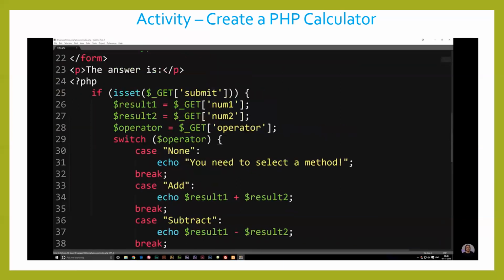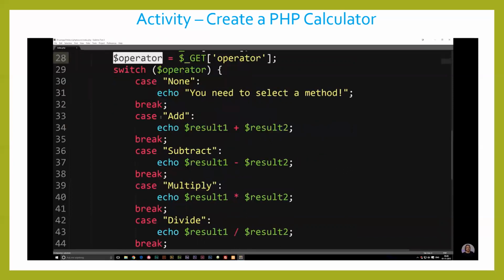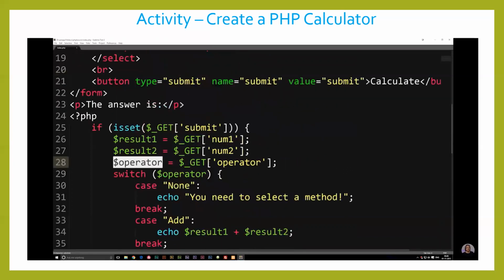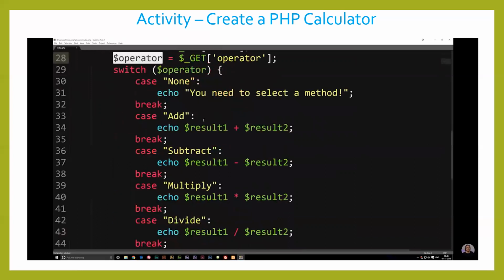So now, depending on what kind of operator we choose inside our form, it's going to choose one of these switches. And the reason we need to set the numbers is so that when we do choose a switch, or a case down here, it needs to do something with the information that we typed in.